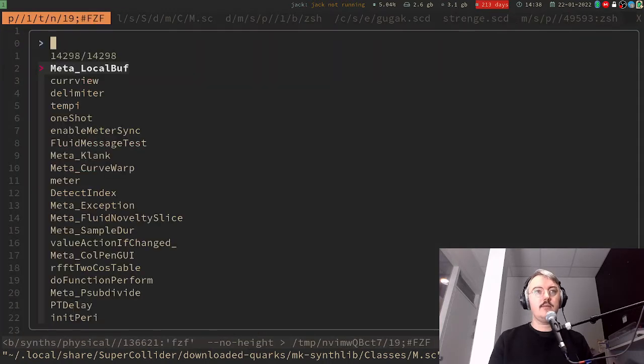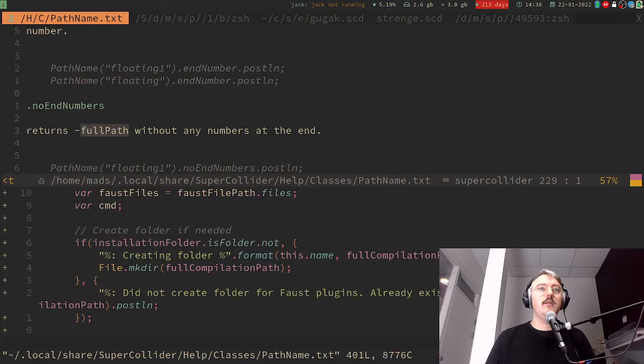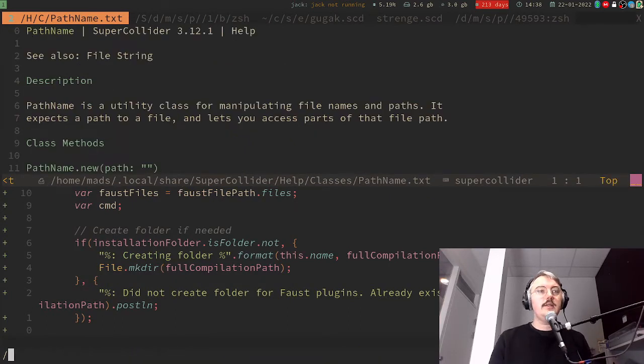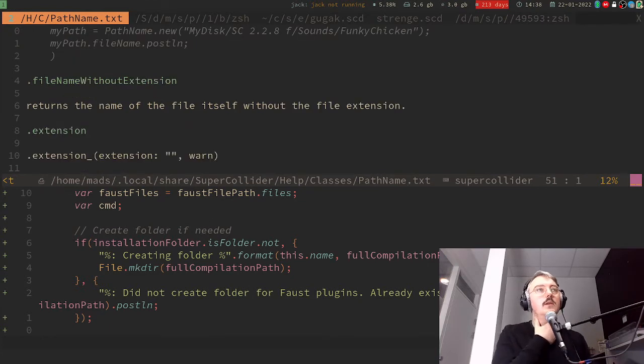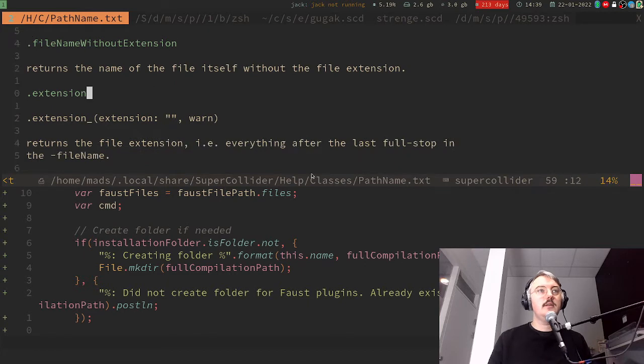And for this, we will use the path name object. Let's see. Now, this is the, what is it? Suffix? No. I can't remember. What's it called? It's a method. File name without extension. Extension. Okay, here it is.